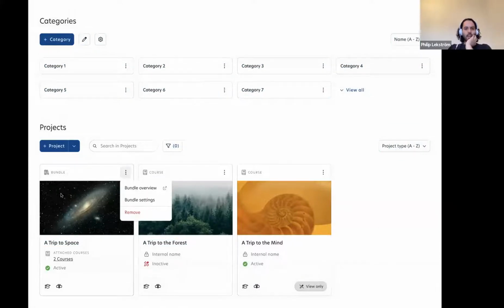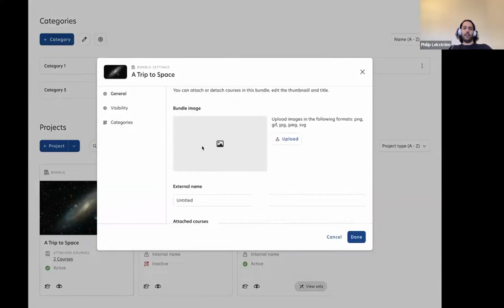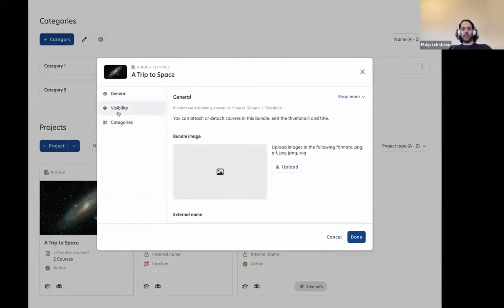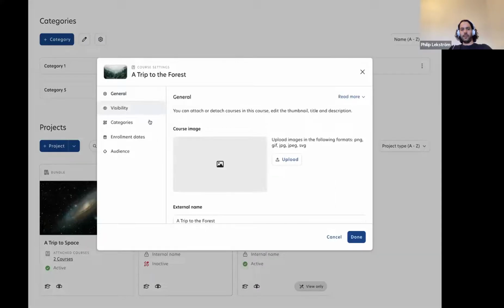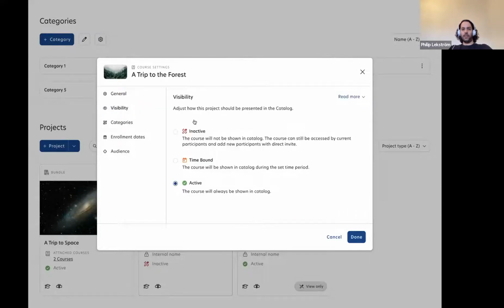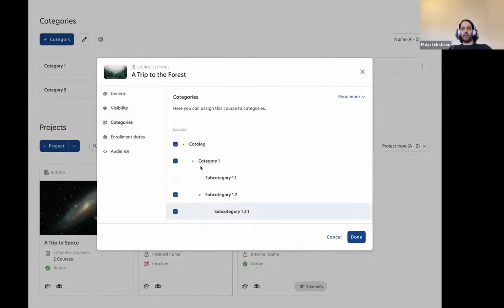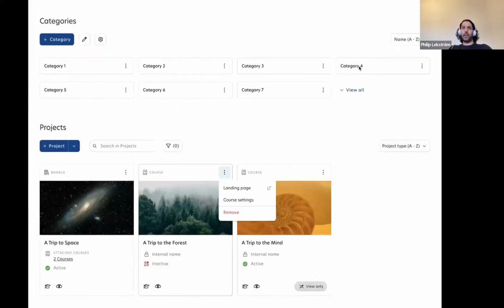And for each project that you've imported into the catalog, you'll have settings related to that, and here you can configure how you want this project to be displayed in the catalog. The same goes for a course over here as well. So you can set a thumbnail, edit the title, set when you want it to be active, and what categories you want to assign this specific project to. You can assign it to multiple categories. So we're basically moving all the functionality that we have today into this platform here.